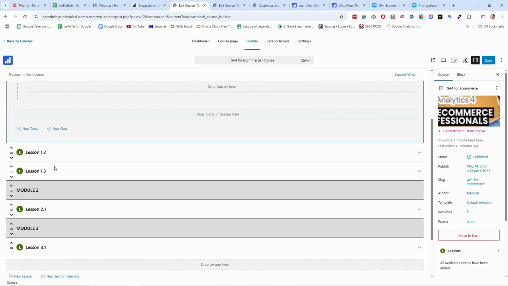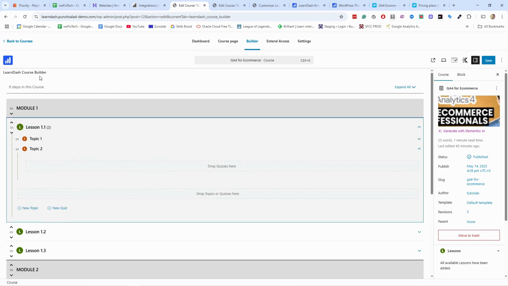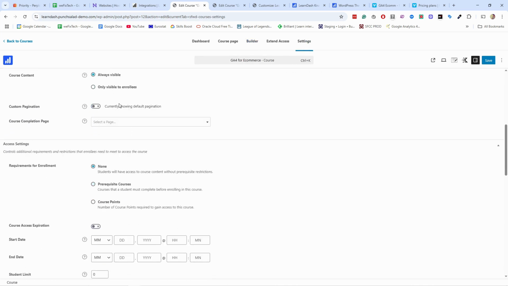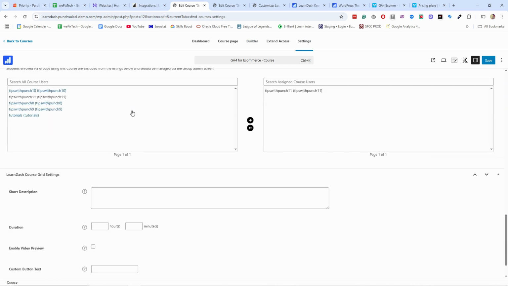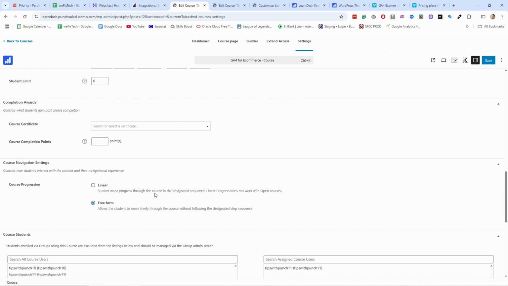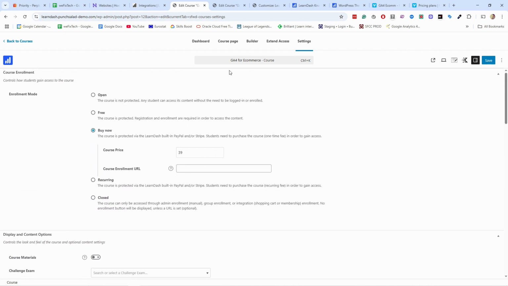This is all fine, not the best looking interface, but then where it gets a little tricky is when you go to settings. There's quite a lot of settings. This is just the course settings. You can see that there's a lot of things to set up. It's not very intuitive the way it works. It's just kind of old school.